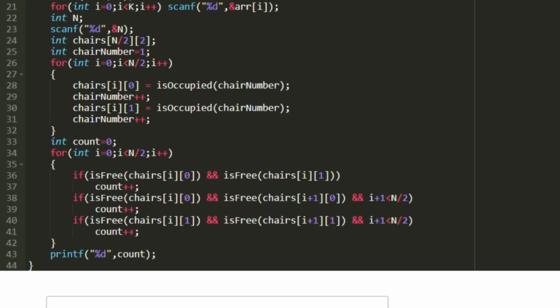So first we will be checking whether it is possible for two persons to sit in the same row. So we will be checking and we will be incrementing the value of the count variable. And now we have to check whether it is possible for them to sit vertically in the current row and the next row. So the current row will be i0, and then the chair present at the next row, that will be present at the index i plus 1th row and the same column, so i plus 1 0.